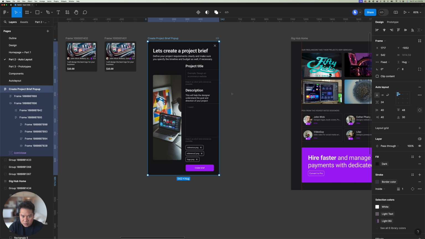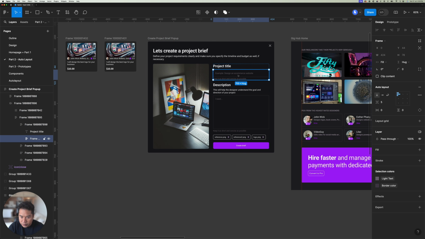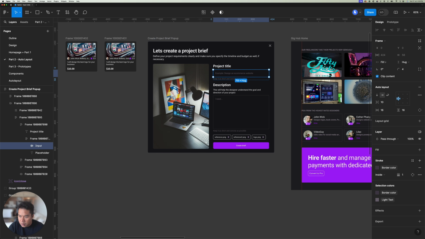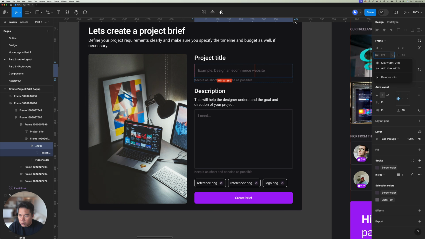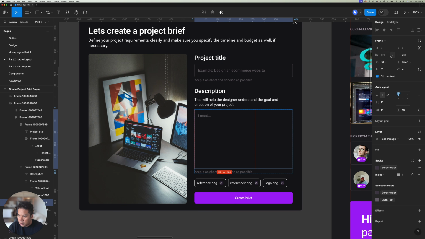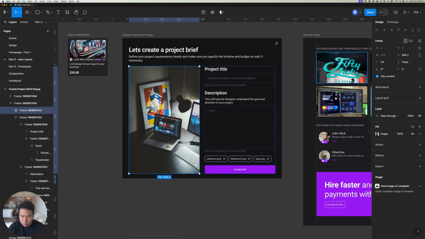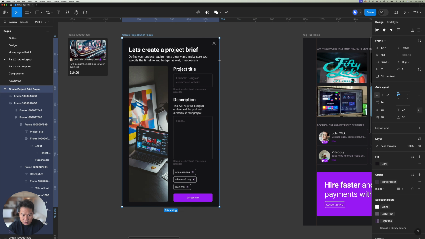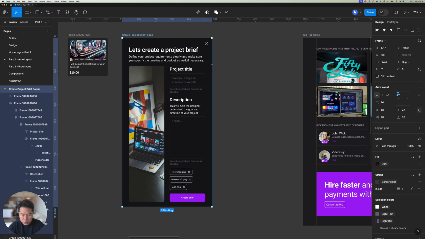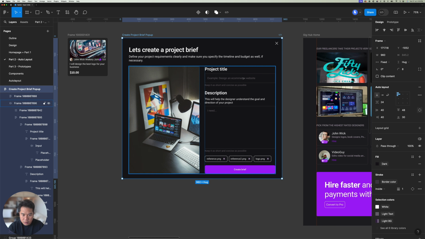Okay, let's fix that. So this one is fill. Okay, let's remove that. Okay, remove this for now. And then this one, we said we want to fix the height. Instead of a fixed height, we set it to fill container. Let's see it once again. Yeah, so that's basically what we want.